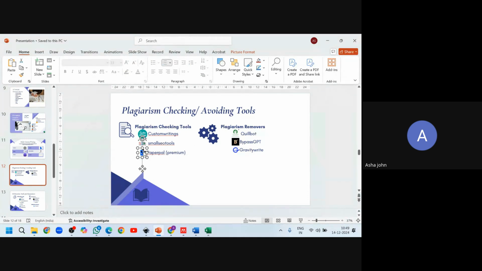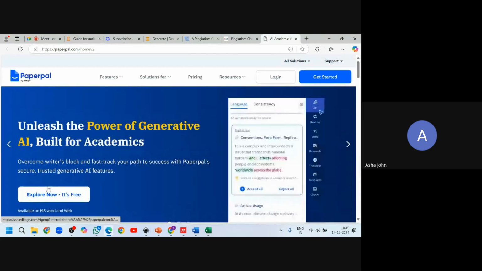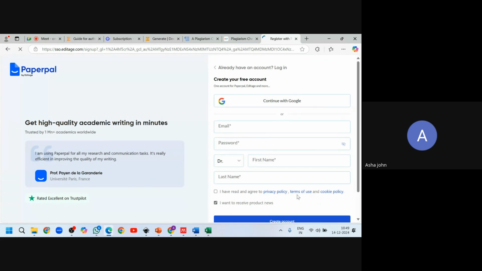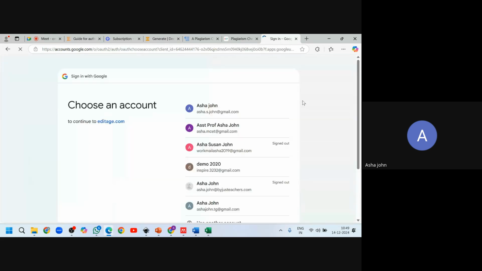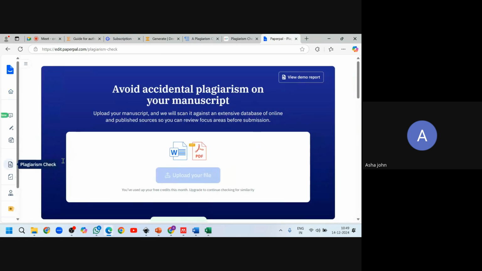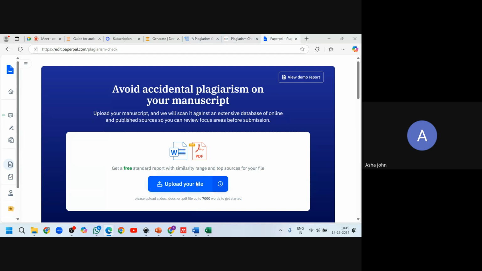Let's go for the third one, PaperPal. PaperPal gives plagiarism checking for premium only, but let's try if we are able to do it. Here you have the plagiarism checker. You will need to upload your file.